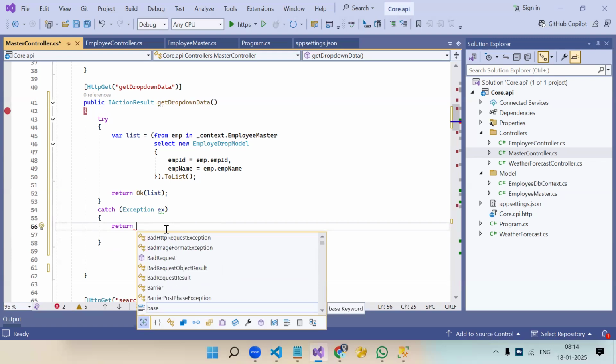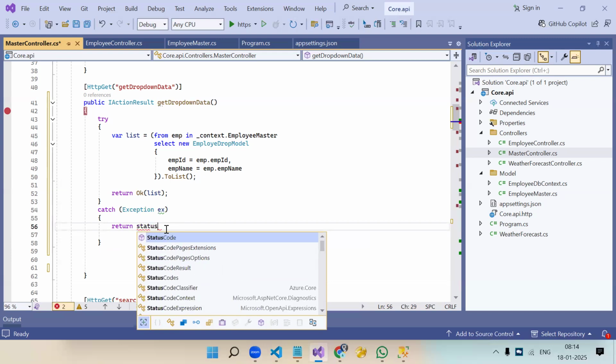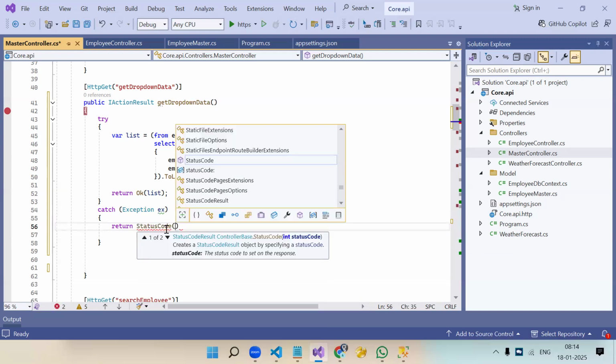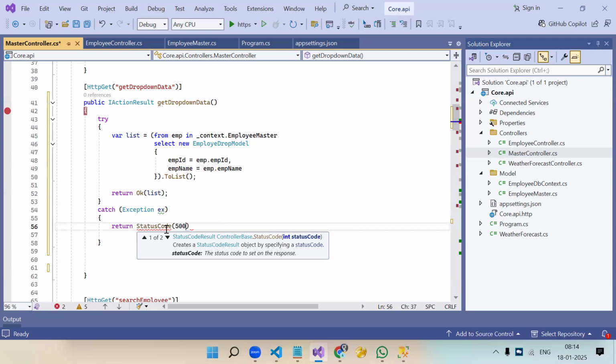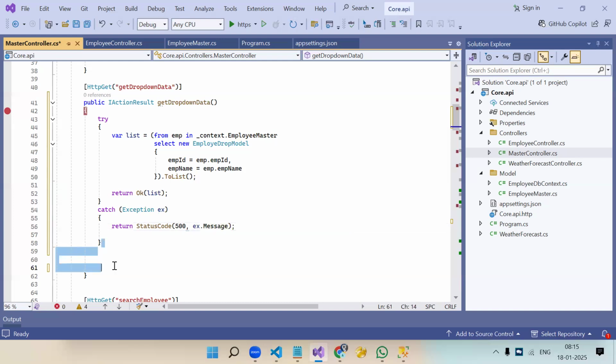Let's try status code. And we need to return 500. Okay. So 500. See the constructor, status code we have passed. Two constructors are there, for the status code and the object value. So here we can send the message also. Either we can send the exception dot message, or you can send your custom message like this. Okay. Let's check this API.